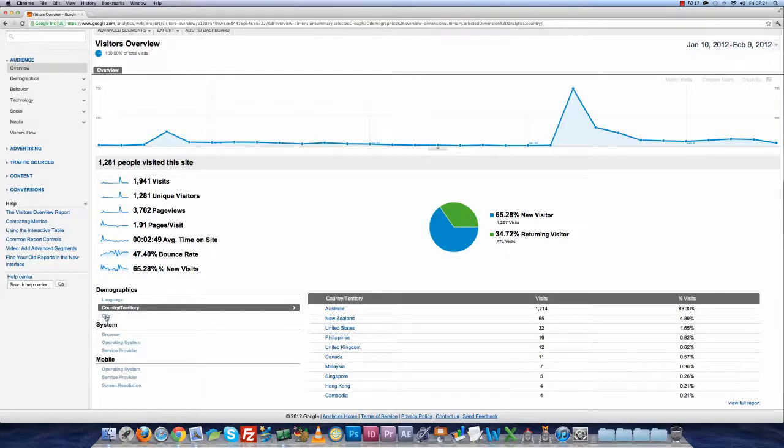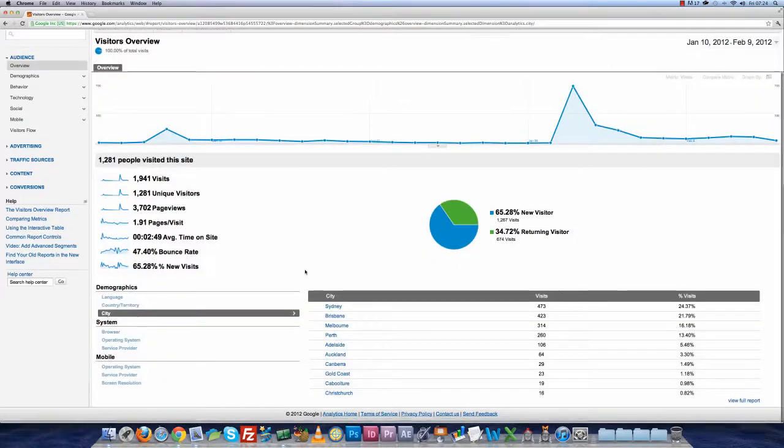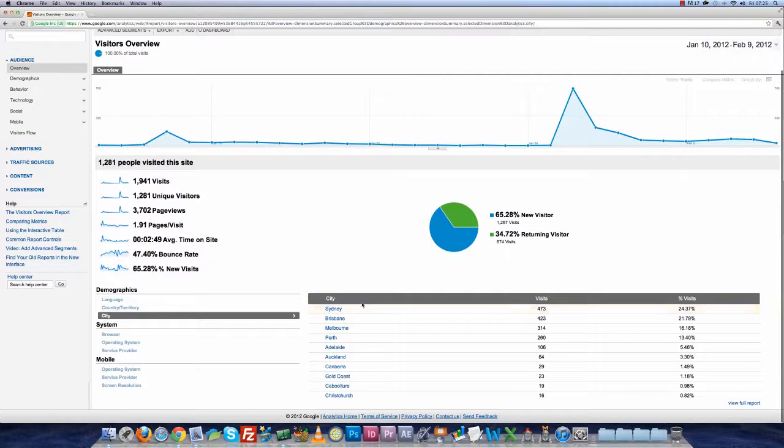Now we can even narrow that down further to the city. So you can see that 473 people are coming from Sydney, Brisbane, Melbourne, Perth 280. So you can really narrow down where your market's from and who is visiting your website.